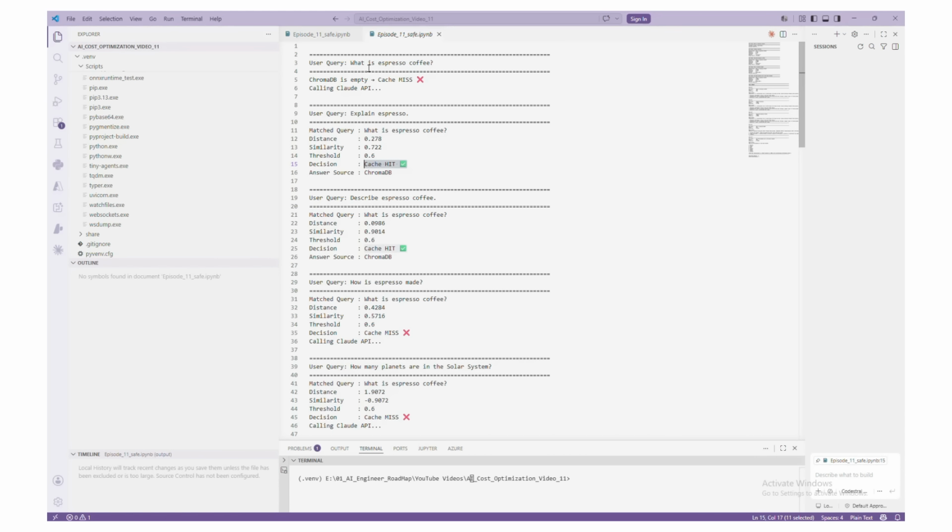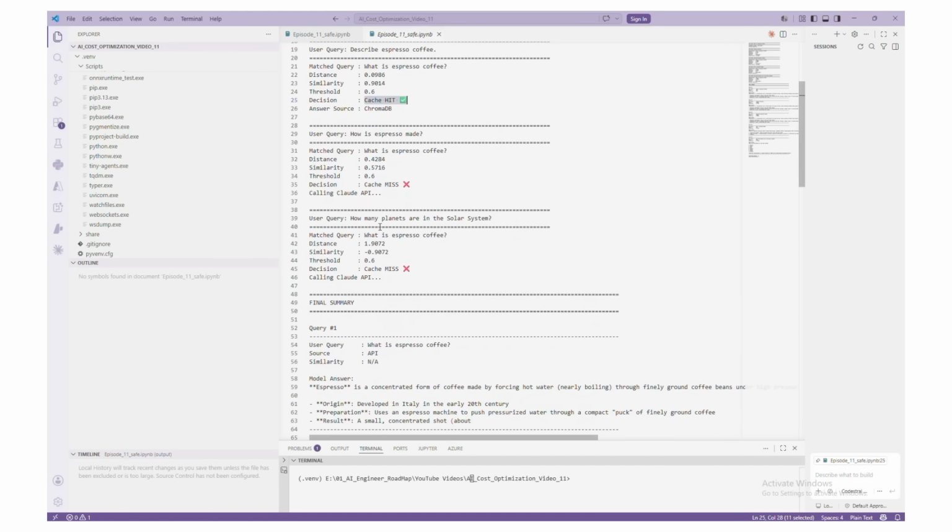Then, next query: describe the espresso coffee. Same issue. Now the similarity becomes 0.9. That is greater than 0.6, so it is marked as a cache hit. Then the user asks a question that is far away: for example, how many planets are in the solar system? This is far away, so you can see the similarity score is a negative value. And the score is less than 0.6, so it is marked as a cache miss.